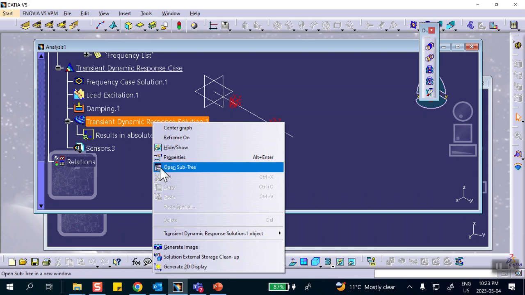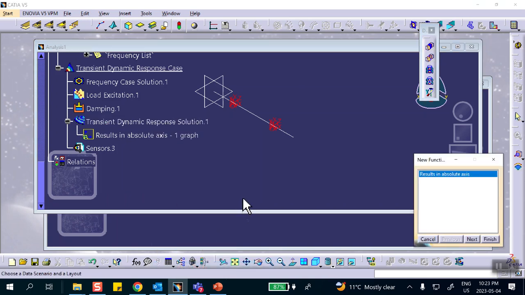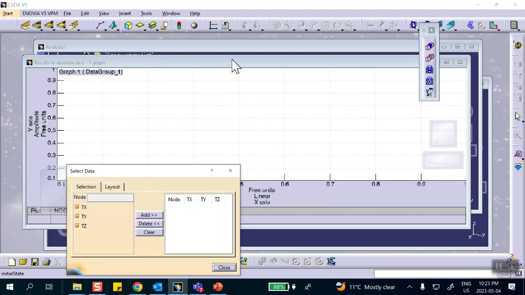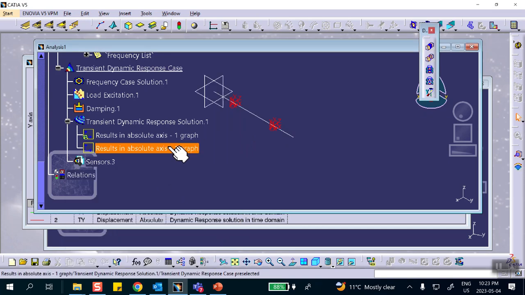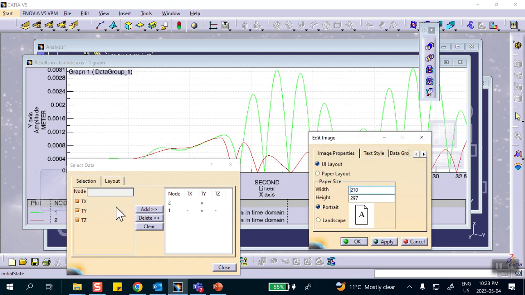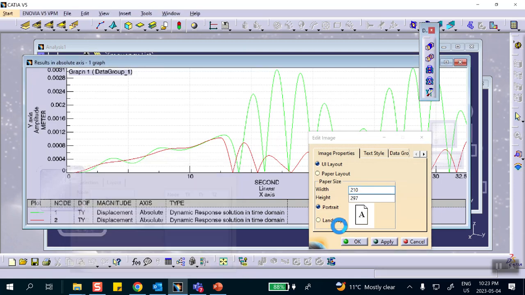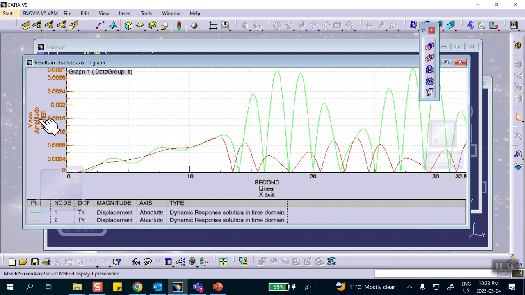Put the cursor here, right click, generate 2D display. Next, finish. I don't want the displacement in direction Y and Z. So let me see. Uncheck these things. Okay, uncheck these things. Select this point. This was node 2, the middle node, where I'm applying the load, and this one. The only thing is that I have not checked TX and TZ here. You say OK, and if you double click on this, you should get only TY, and you do. Oh, I have to do these things one more time.